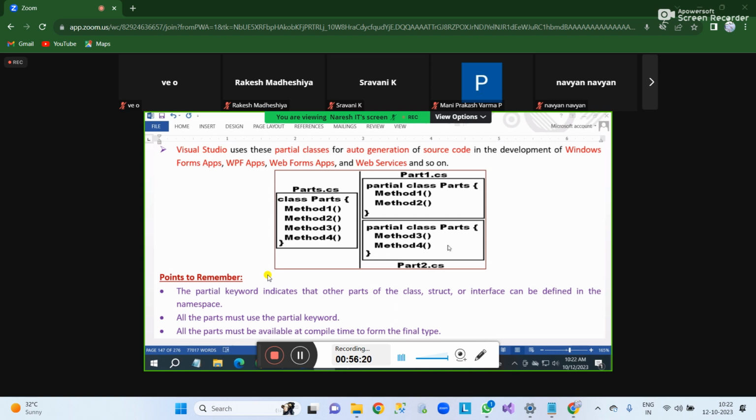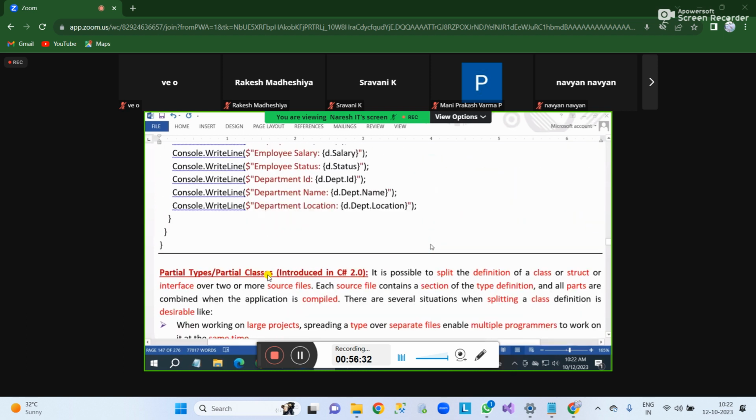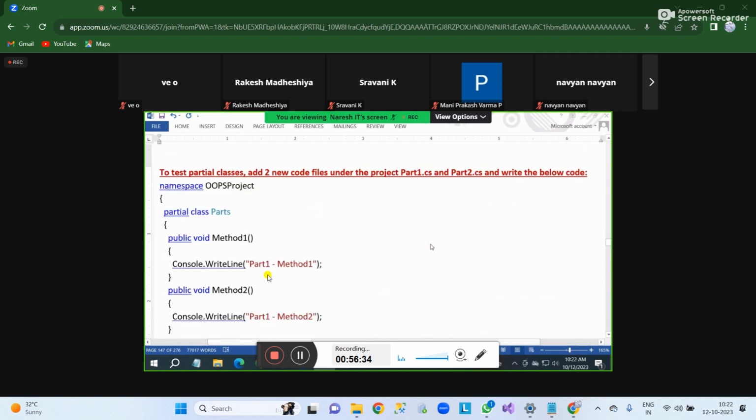So how to differentiate now? Partial. A partial will tell you these are not two classes. This is one class, but written in two separate files. That is the meaning of it. That's why we use it.